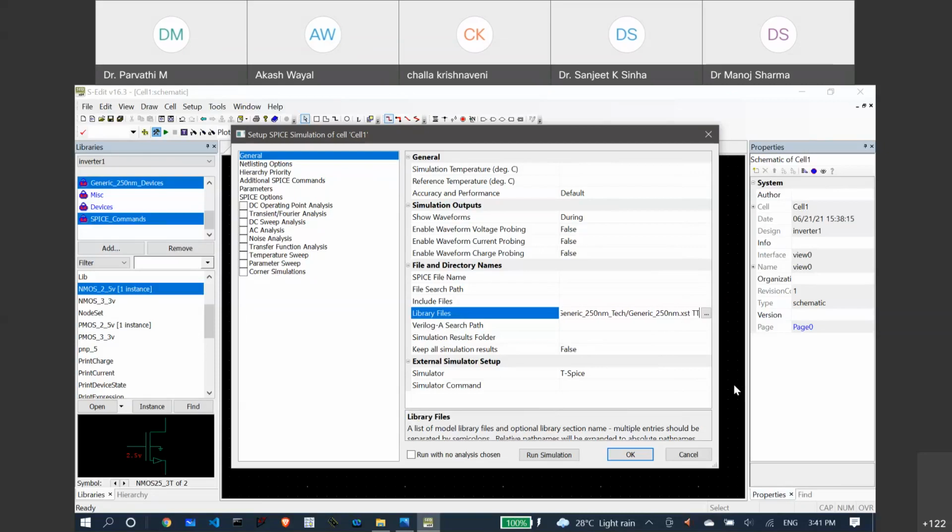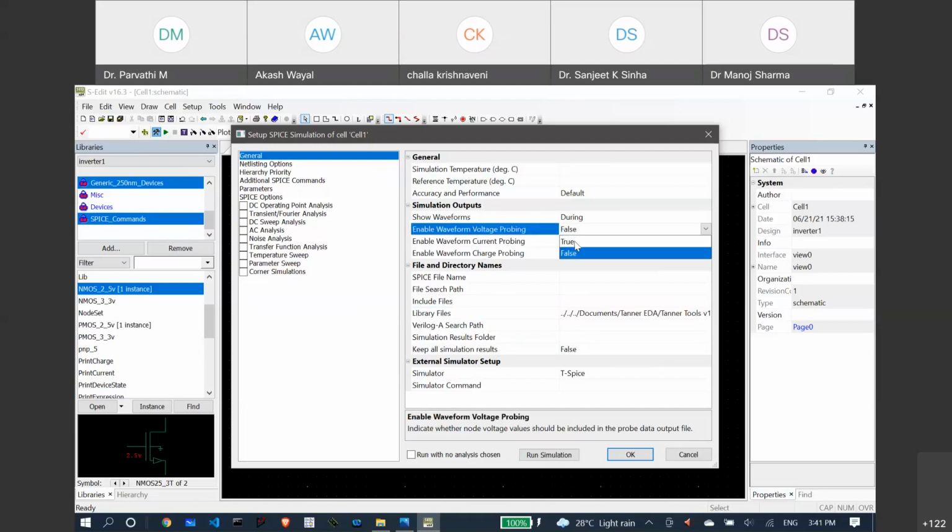Go to the simulation options. Go to the simulation output, this side, second window, not in the first. Sir, this double T means typical. In simulation outputs go to this one. Enable waveform voltage printing. It is false. You can press it to true. Press on that false. Click on that. Now you can select true.